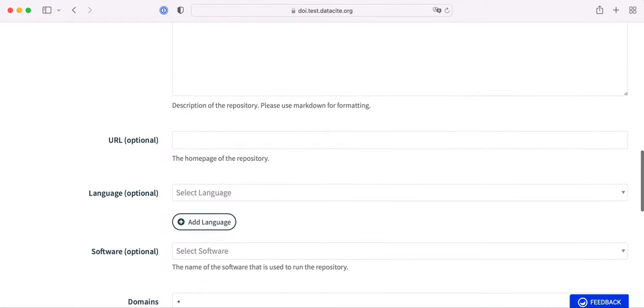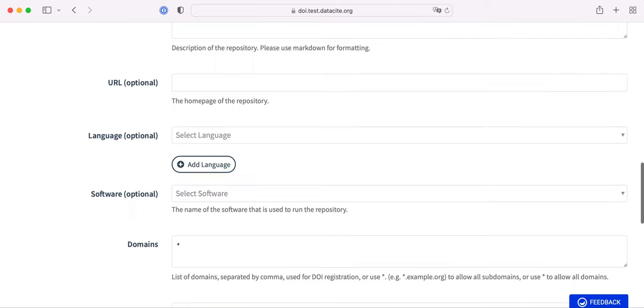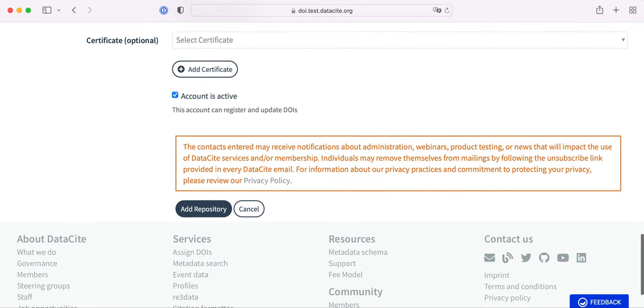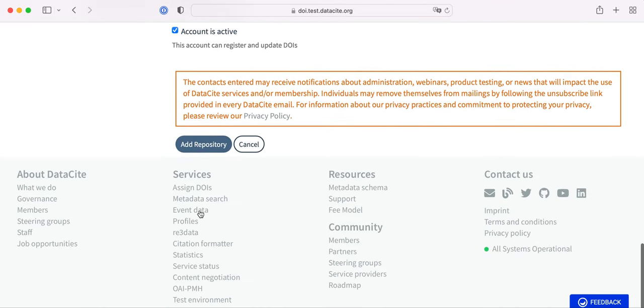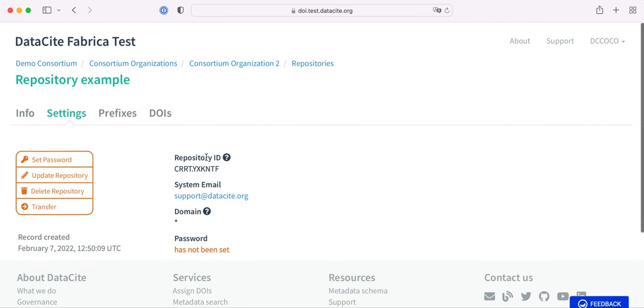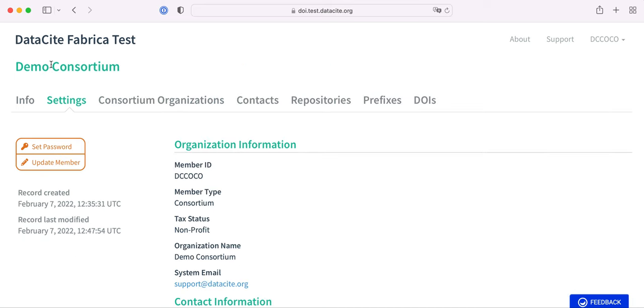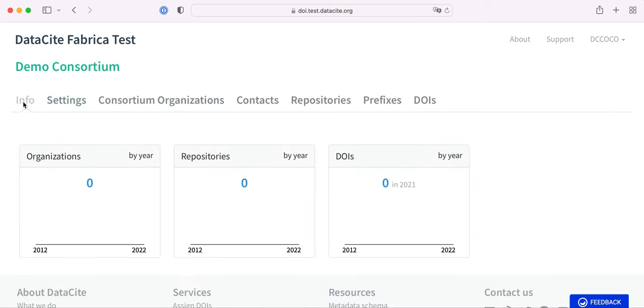There are many other options for filling in metadata about this repository account, and we recommend that you use as many as possible. Click Add Repository and you'll see that the new repository account has been created. You can navigate back to the dashboard by clicking on the name of your consortium at the top here in the breadcrumbs, and you can see all the info about the consortium in the Info tab.